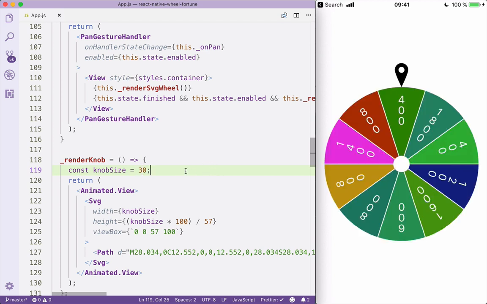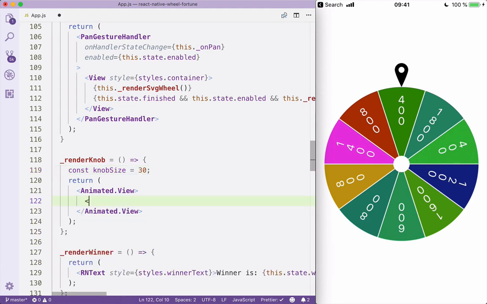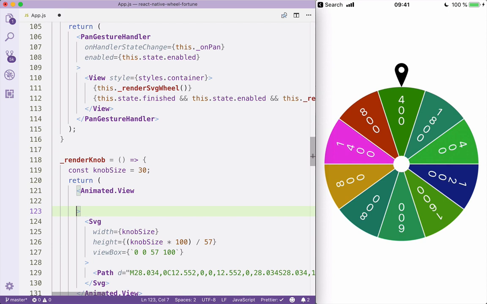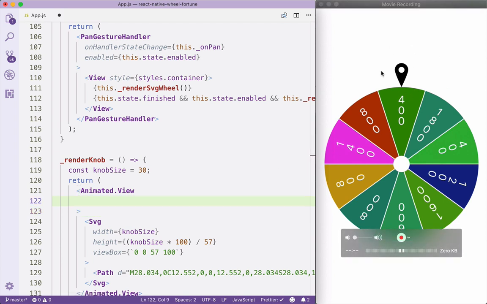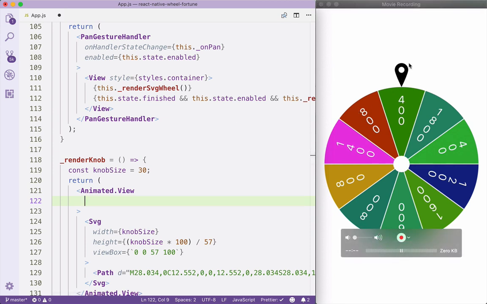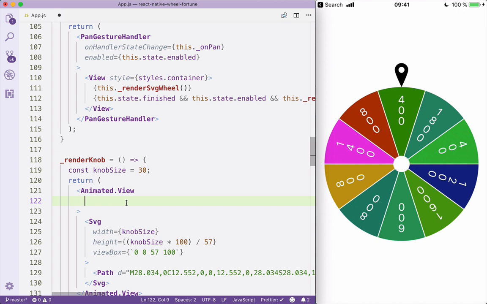It's much better now. And we also want to wrap this SVG into a view, and actually it's okay. We can apply some styles here because we want to create a container that will animate starting from this center, so the pin is not going to shake whenever you're animating the rotation.